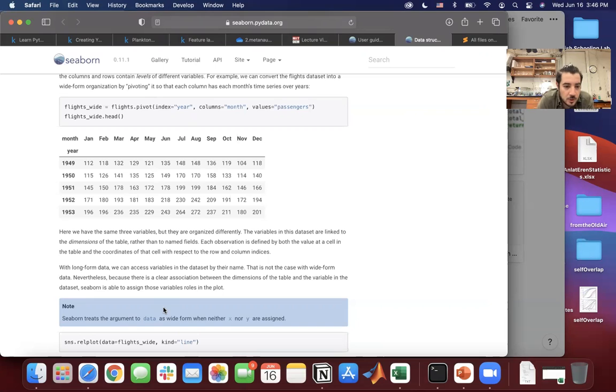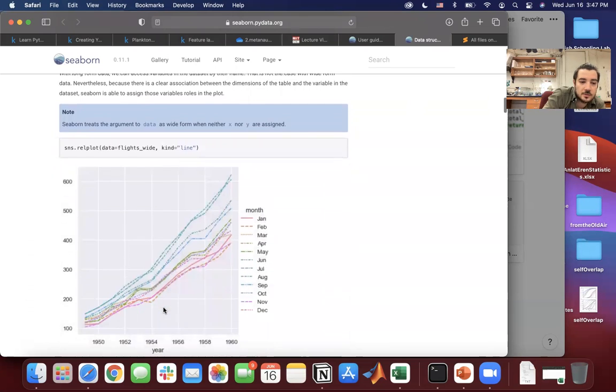With long-form data, we can access variables in a data set by their name. That is not the case with wide-form data. Nevertheless, because there is a clear association between the dimensions of the table and the variable in the data set, Seaborn is able to assign those variables roles in the plot. So you just specify the data set and the type of the plot, and then Seaborn plots everything by itself.